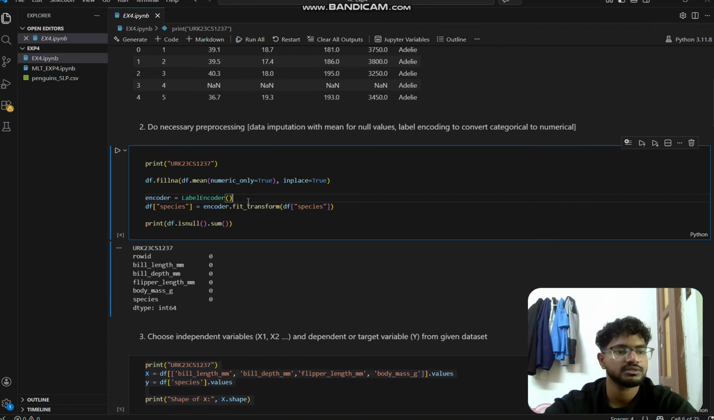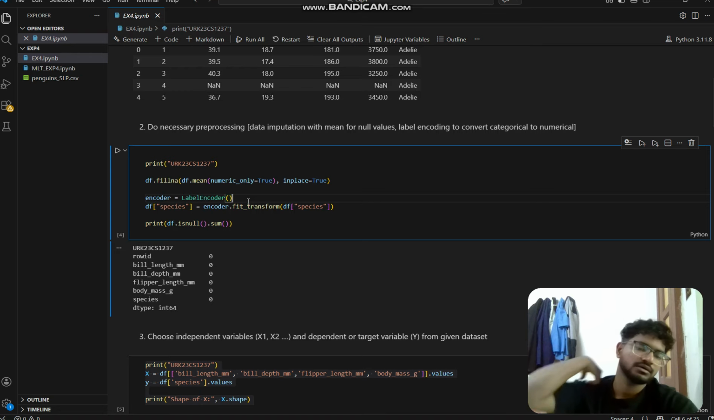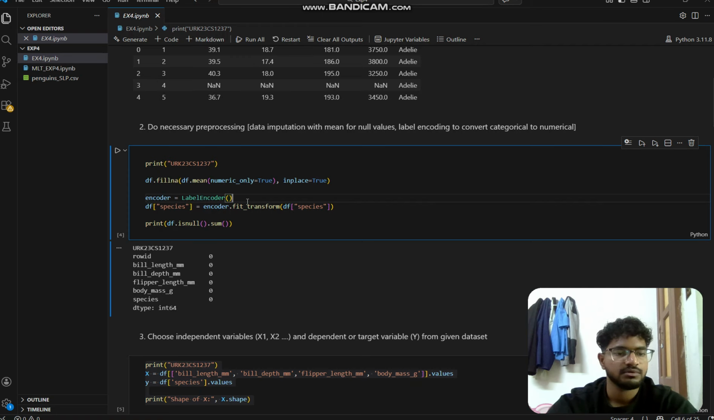Next, we're gonna do the necessary data pre-processing, and this is necessary as it prepares the data for the machine learning model. First we handle the missing values and then replace them with the mean of the columns. Now we convert the species column, which contains categorical labels, into numerical values using label encoder.